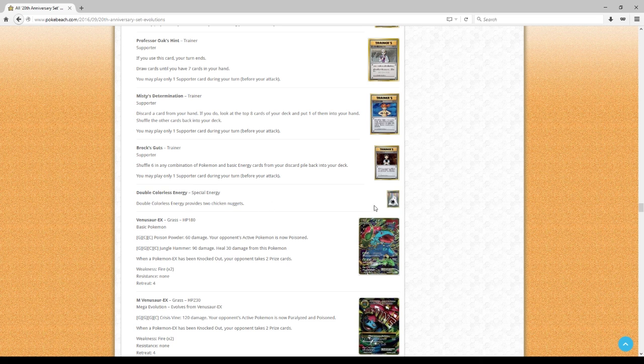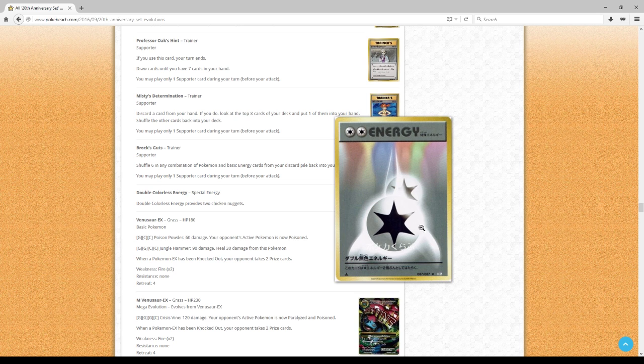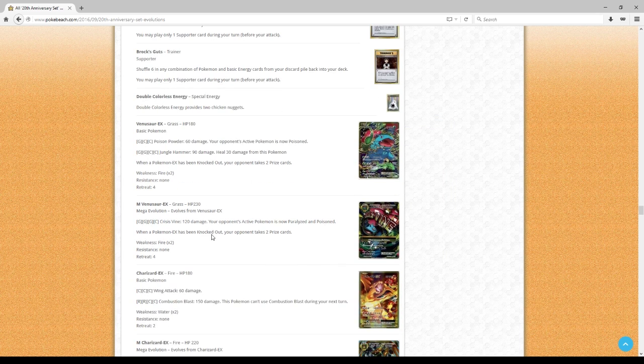Double Colorless Energy, and no, it does not provide two chicken nuggets. It's just kind of a joke on PokeBeach's part here. I'm glad to see Double Colorless reprinted. We need to keep this in the format. It's really healthy, in my opinion. Helps a lot of cards become more playable.